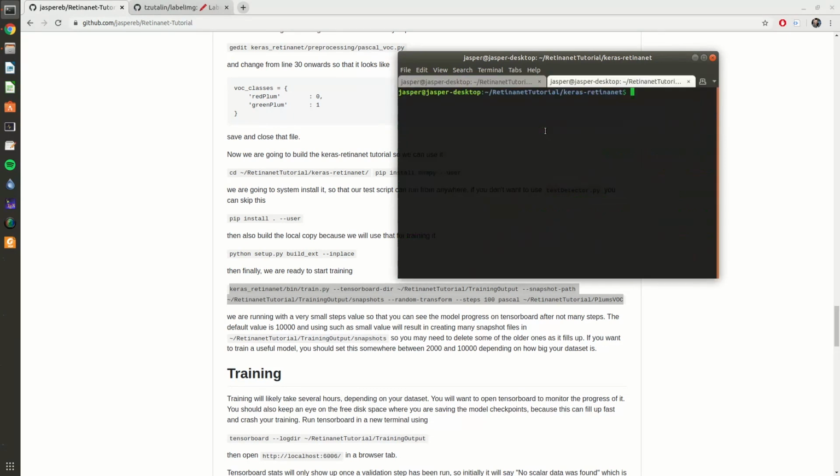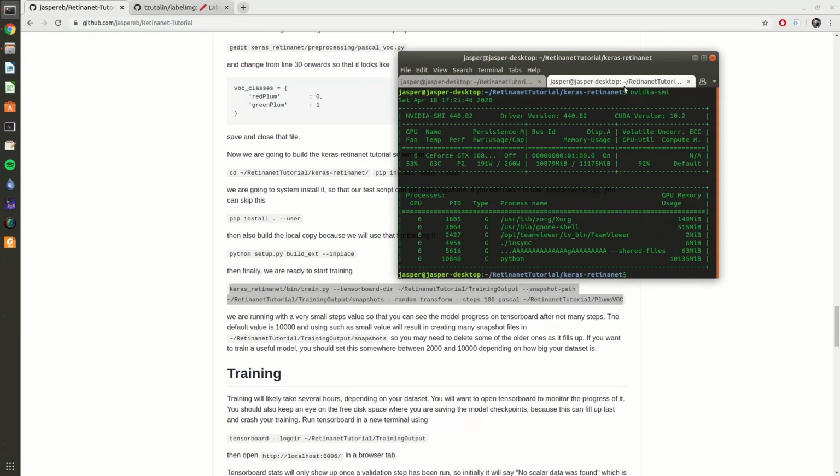One thing we can do to check that is run the NVIDIA SMI command. What you're looking for is that your memory on your GPU should be mostly used up. You can see this Python training process that we just started is using about 90% of my GPU memory. So that's good. It's running on the GPU and not the CPU.